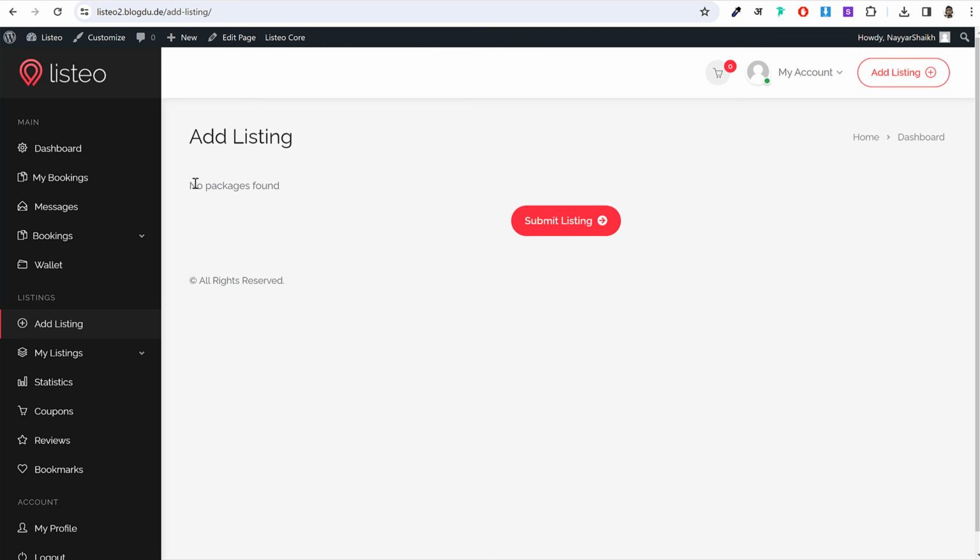Now over here, first of all, you get this error that no packages found. So what we have to do is disable packages, because adding listing should be free, because you're charging some commission on every single sale or every single transaction. You're already charging commission. So adding or submitting listings should always be free, so that more people can come to your website. They can submit their listings for free.